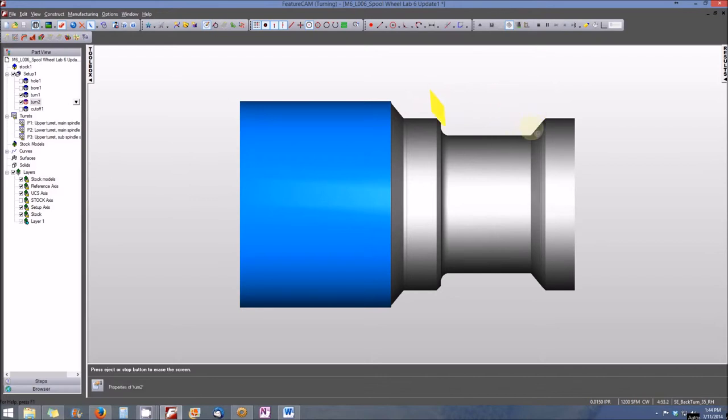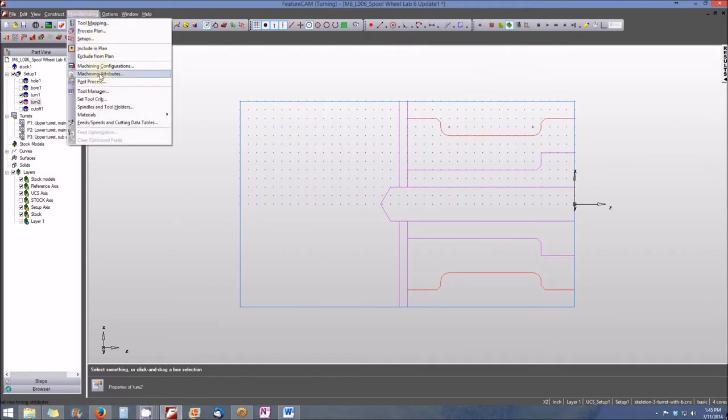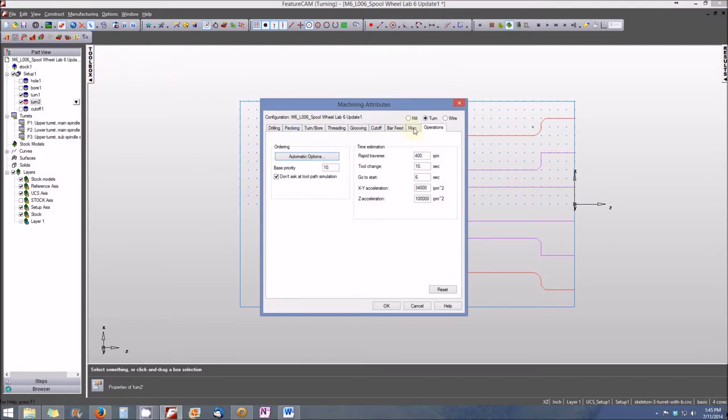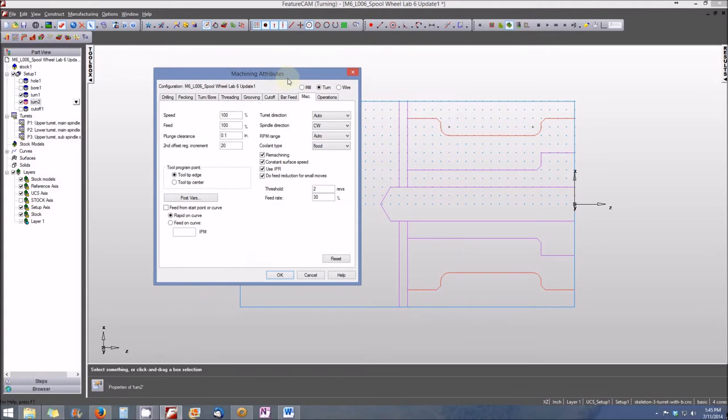So to do that, we'll eject the simulation, and we'll go to the manufacturing menu, on machining attributes. We'll select the miscellaneous tab. And in the miscellaneous tab, you'll note that there's a checkbox called remachining. And we want to check that. What remachining means is that FeatureTURN will recognize areas that have already had material removed and will automatically bypass those areas and only cut the material that it needs to in order to complete the task.